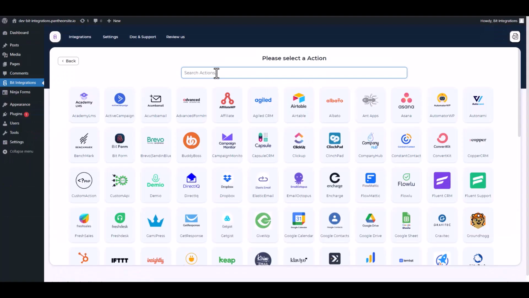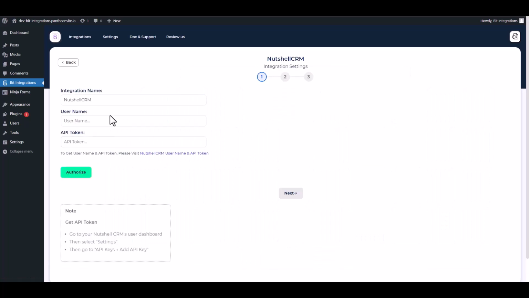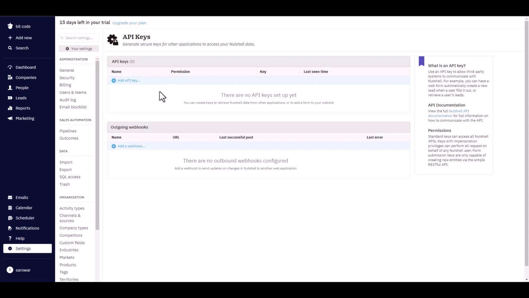Click Next. Search and select Nutshell CRM. Give here the username and API token. So please visit the Nutshell username and API token. Add API key. Give here a meaningful name.